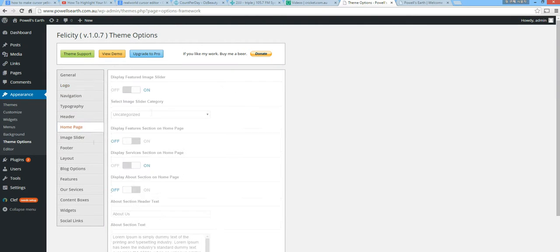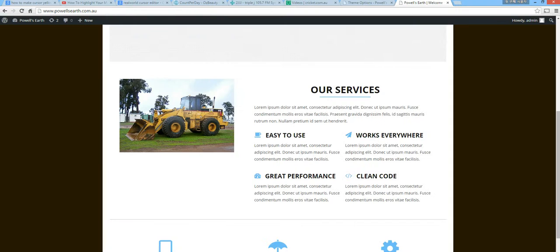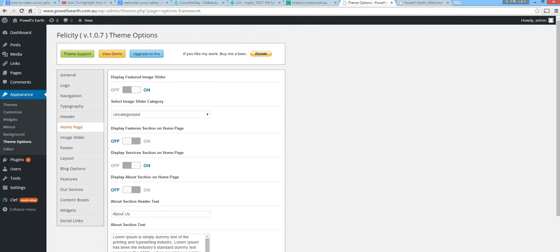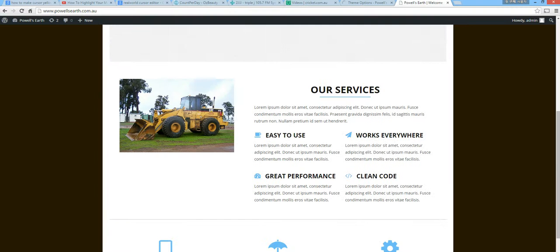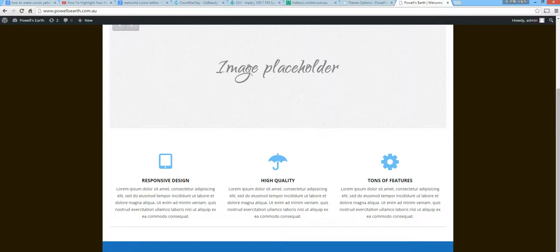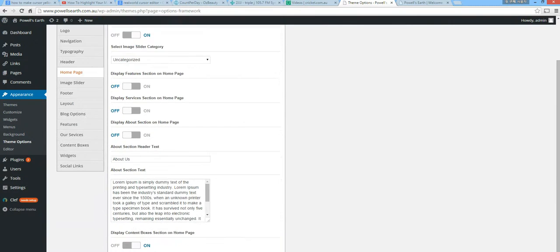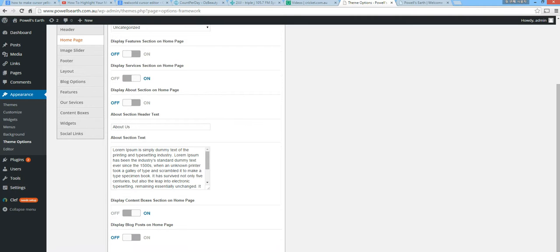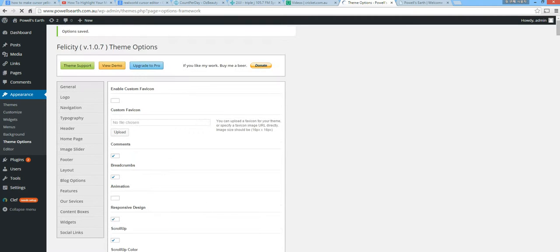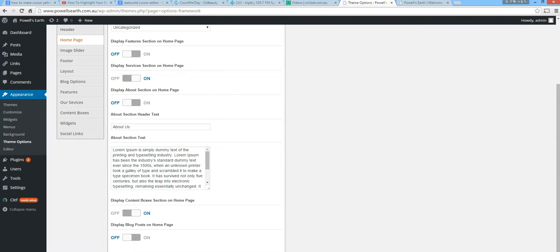So if you go to the home page, there's a lot of these on-off buttons, right? So you can have display service section on home page, our services. Pretty sure that's it. So turn it to off to save it. They're gone. So you can just have that if you want. I reckon our services is not bad, but it's up to you. Put that back on. So you can change a lot of these different things. It's pretty cool.